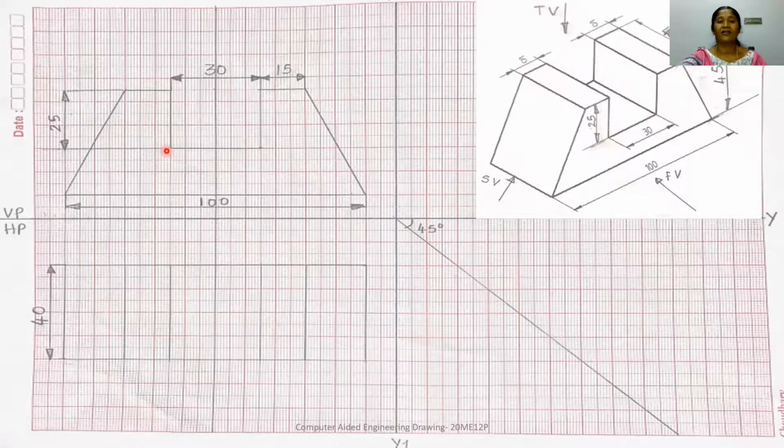So from all the key points, you draw the projectors from the front view. For that, you draw a vertical projector from this end and complete this edge. Again, from this point, you draw a vertical projector and draw this line. From this edge, again you draw a vertical projector, and again from this edge. So this completes the top view of the given component.